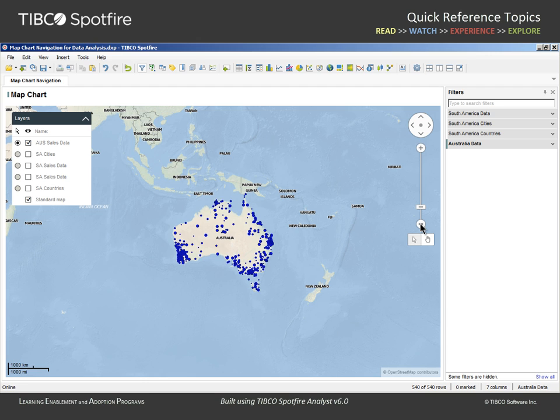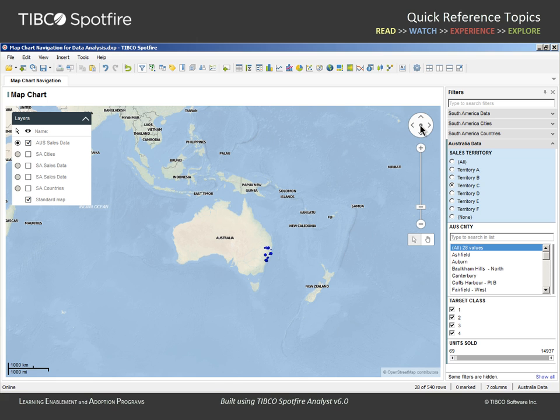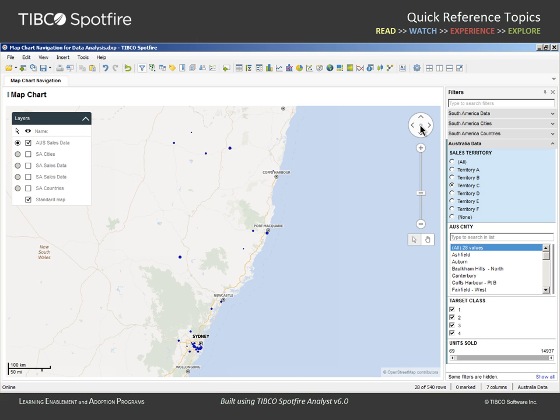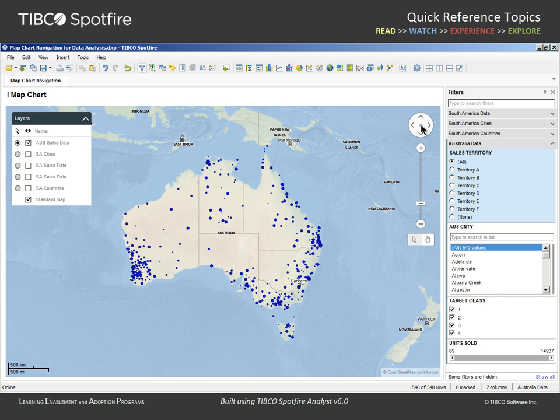In addition to changing the extent of data through the use of showing or hiding layers, you can also change the visible data through filtering. If we expand the Australia data table filters and use this radio button filter to isolate the data in Territory C, the Reset Navigation circle will zoom into the newly defined extent of our data. Let's isolate Territory F and use the Reset Navigation circle again in order to zoom to the selected data.